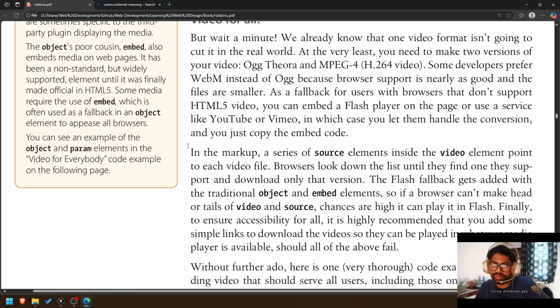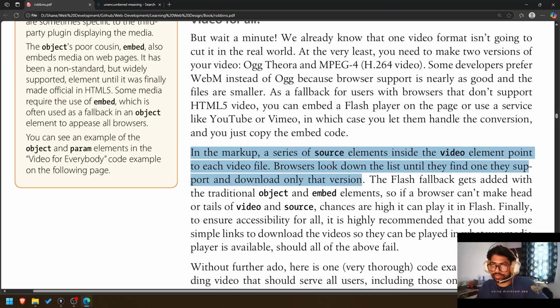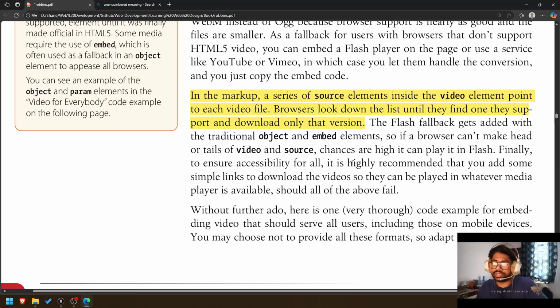In the markup, a series of source elements inside the video element point to each video file. Browsers look down the list until they find one they support and download it. For the Flash fallback, the traditional object and embed elements get added. So if a browser can't play the video, chances are highly it can play in Flash. Finally, to ensure accessibility for all, it is highly recommended that you add some simple links to the videos that can be played.